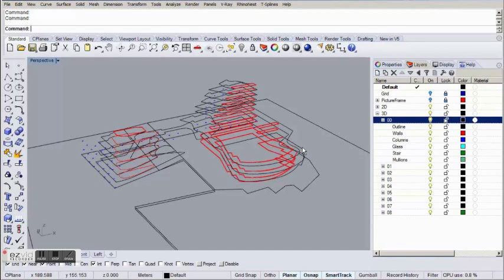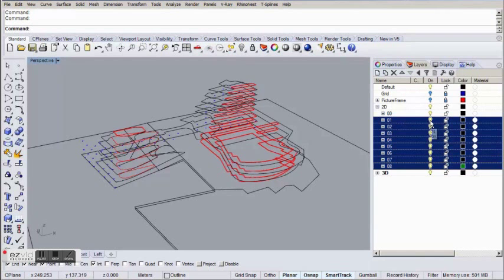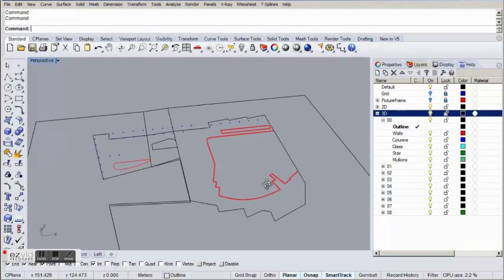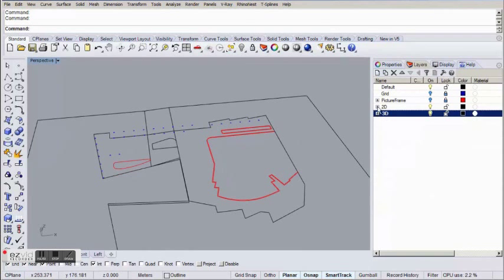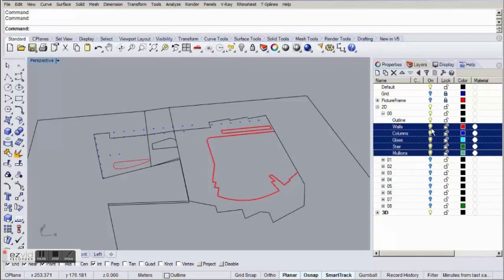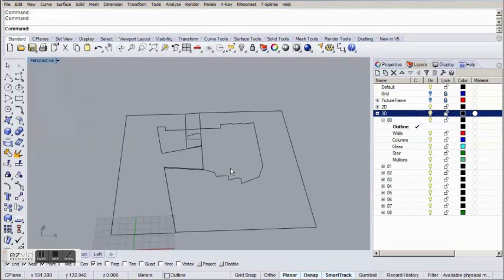Now let's start with the ground floor and let's make our outline the current layer. Also, let's turn off our walls and our columns so they don't get in the way. So let's select our lines and let's give them a thickness of 50 centimeters.